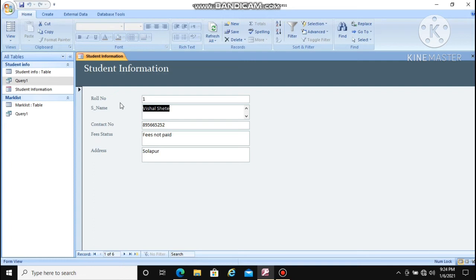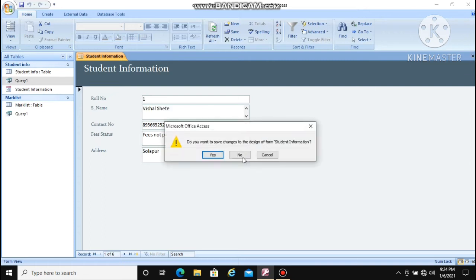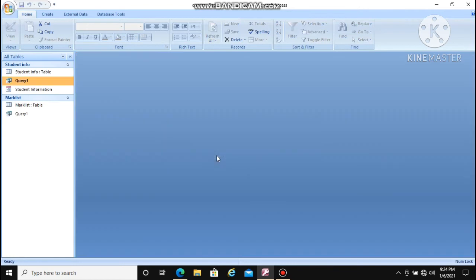Now we are going to see form design, and how to do that. Just close this and it will ask whether you want to save. Yes, of course I want to save. Just click on yes. Once I click on yes, you can see your student information form is created. You can see the logo as well to understand this is the form, this is the table and this is the query. Did you get that?